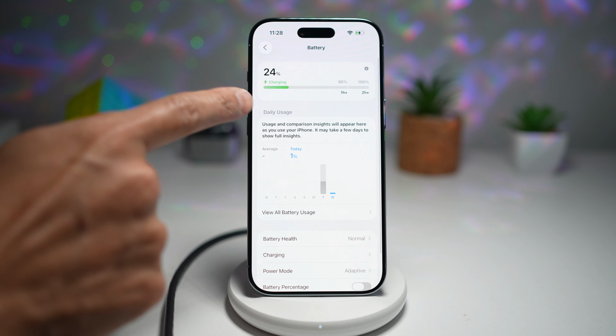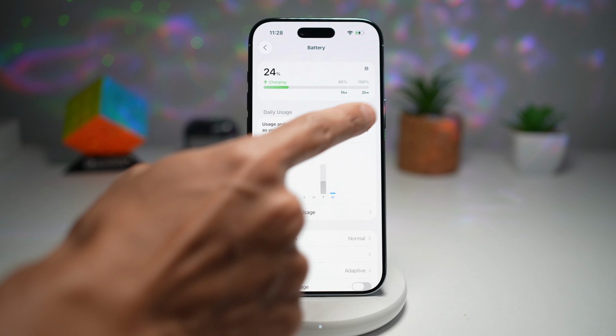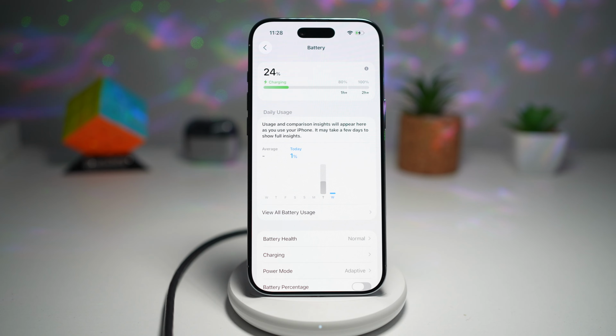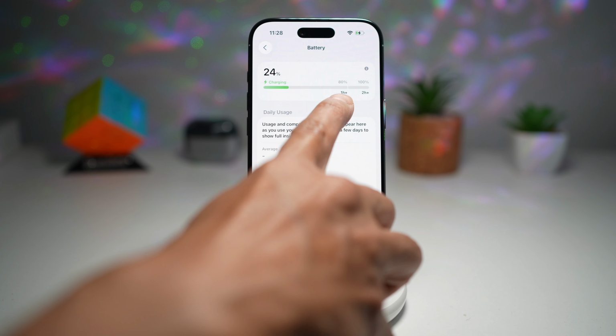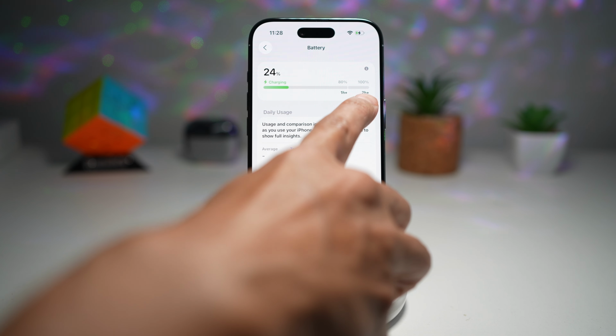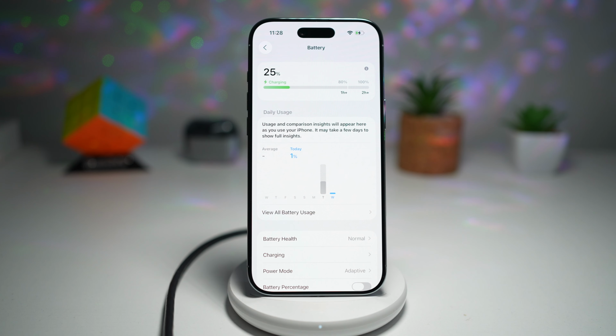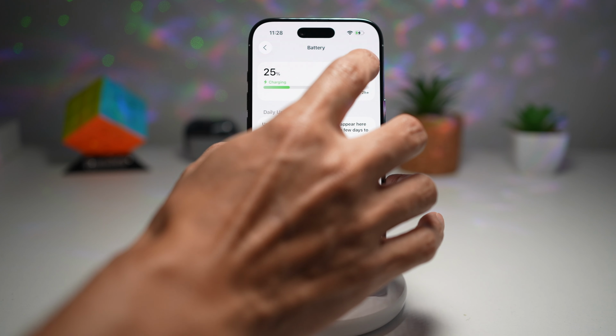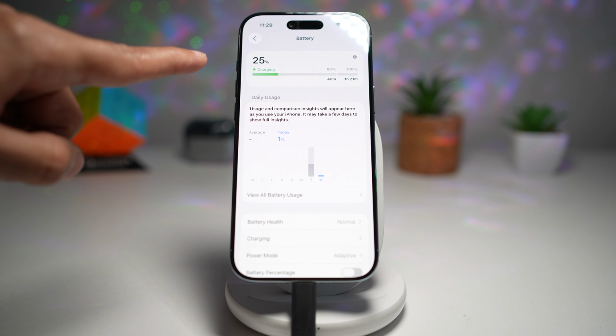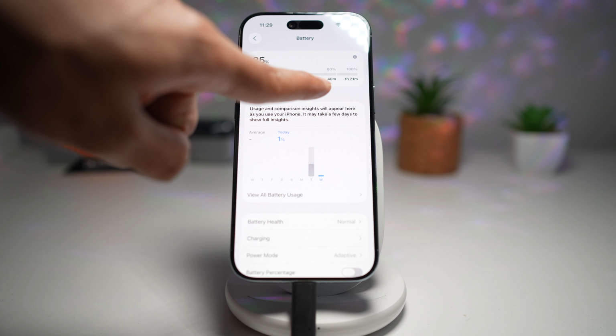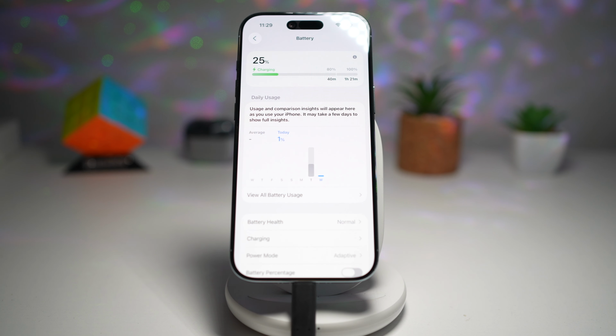Now from here, in the battery interface, you'll see this charging here. So as you can see, it's telling you in 1 hour plus, you'll reach 80%. In 2 hour plus, you'll reach 100%. And it's currently charging your phone. So as you can see, I've changed the charger around. So this gives me a faster time for my charging.